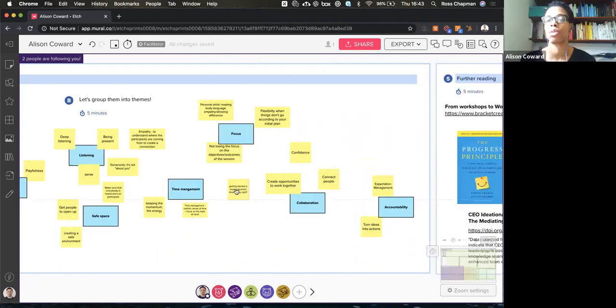So as facilitators, we've got so many qualities that can contribute to that. And so I always say facilitation is a skill that everybody should have, because it's just so valuable in the way that we work together.